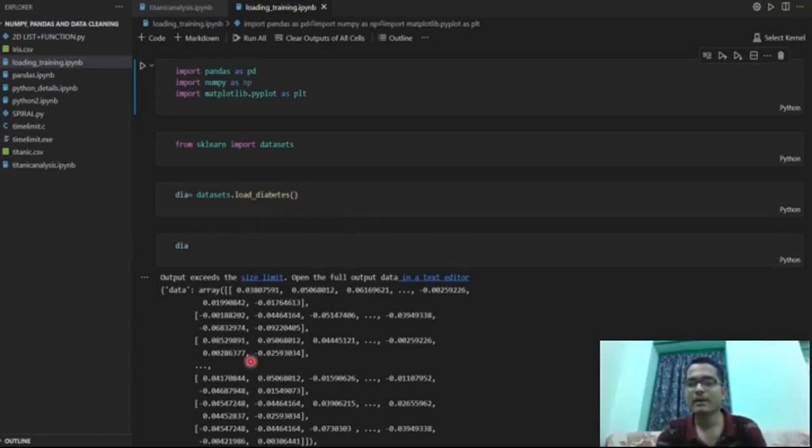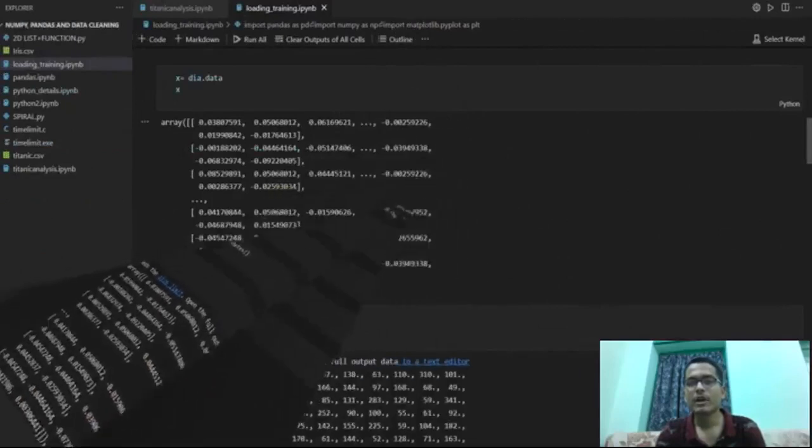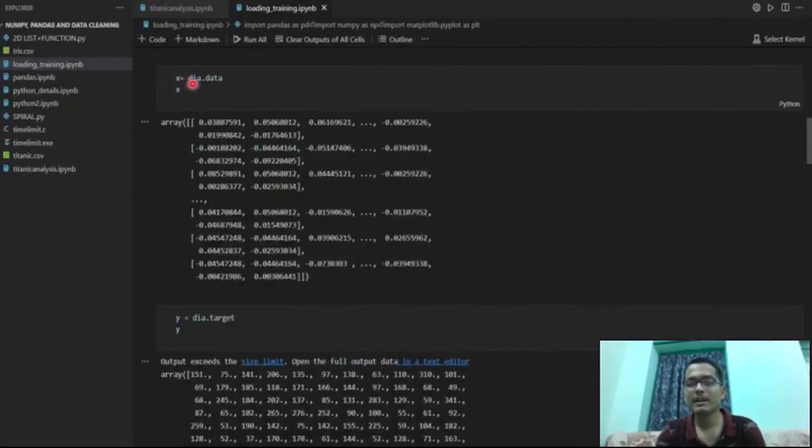And this dataset is in the form of a numpy array. There are more, and there will be a description also written. So dia.data we store in X. So this is our data, and target is the target. So X and y values, basically data is the X values, the features x1, x2, x3, all the features we have. And the target is a single 1D array. You can see this, it is not 2D, it's a comma separated 1D array, the predictions basically which we need to do.